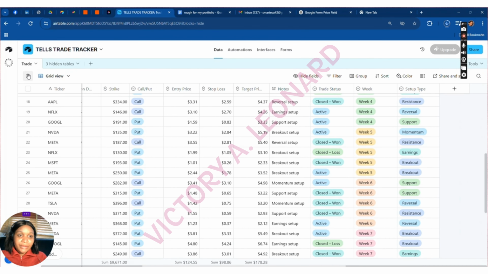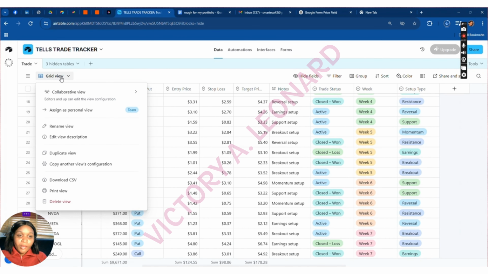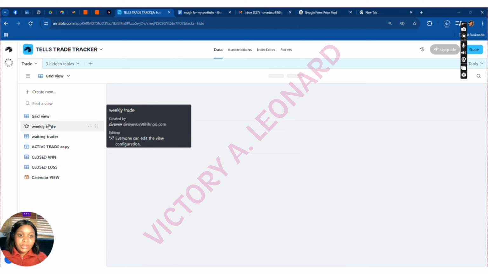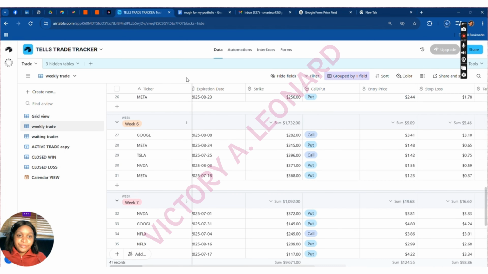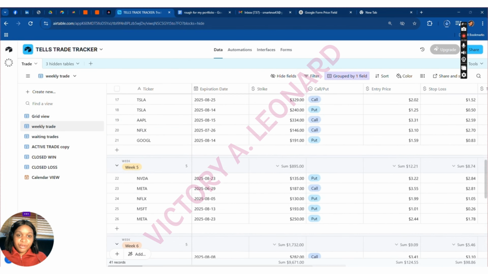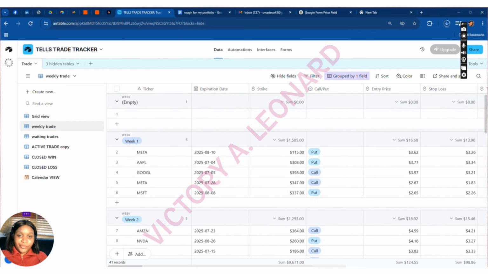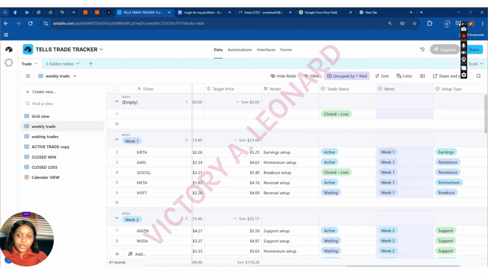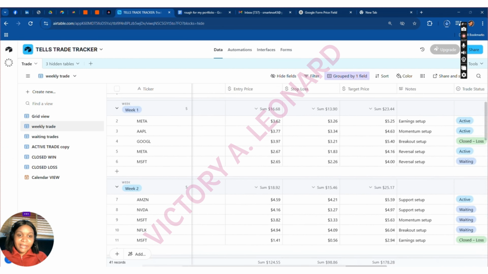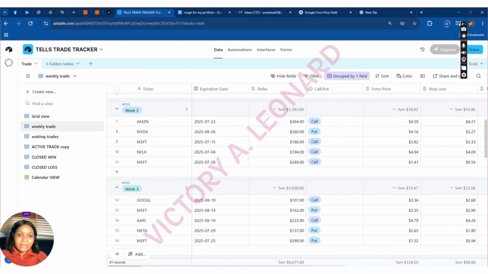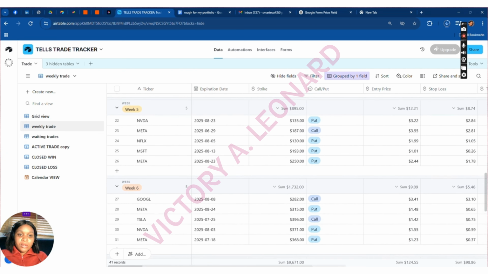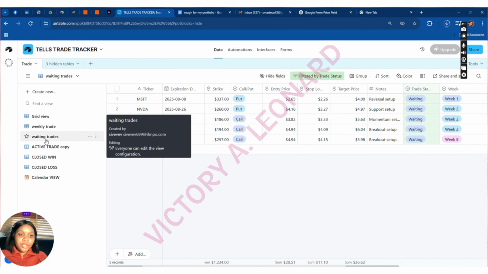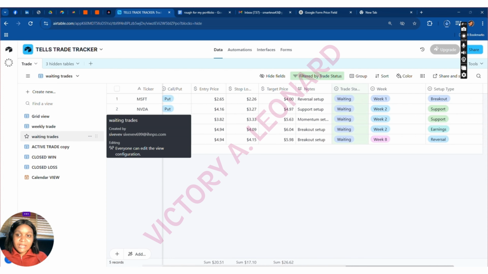So like I said, I created different views to help him just see each trade per week. These are the weekly trades. He gets to see both the previous weeks, and he gets to see week 1. He gets to see which of the trades entered earnings and all of that without having to manually sniff through all of them one by one in their original grid view. So these are the waiting trades.